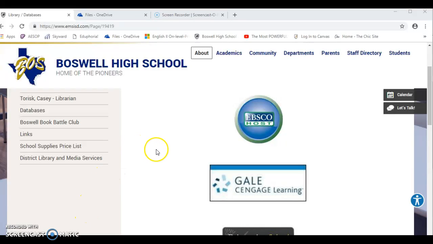Hello, for those of you that need some help with how to get to databases and use them effectively, this is a quick tutorial to show you how to do that and where to go. So go, first of all, to the Boswell High School webpage, and you're gonna go to the library tab, and then you click on databases.